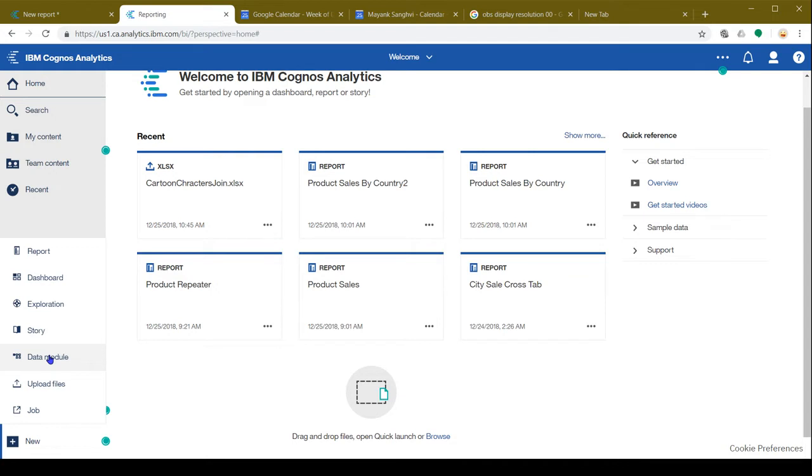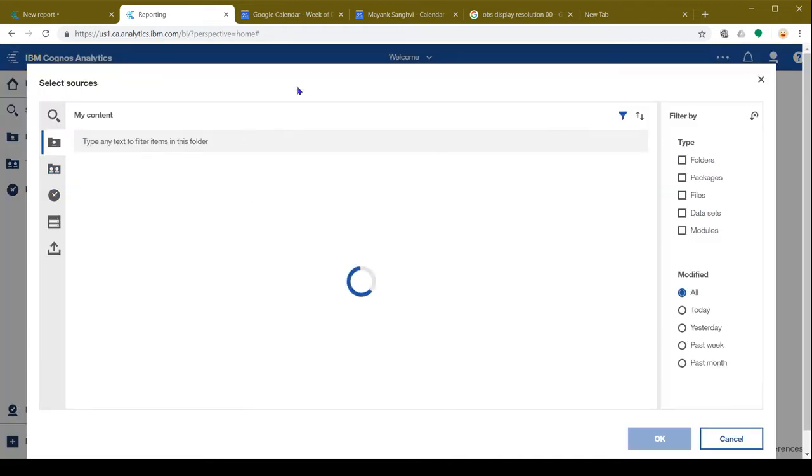Now there is a lot of difference between 10.0.13 and 10.1. There are lots of UI changes. In the previous version, when you click on data module, the UI is different.